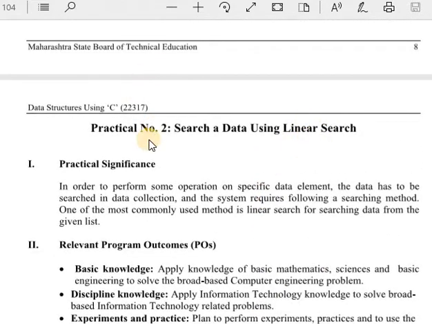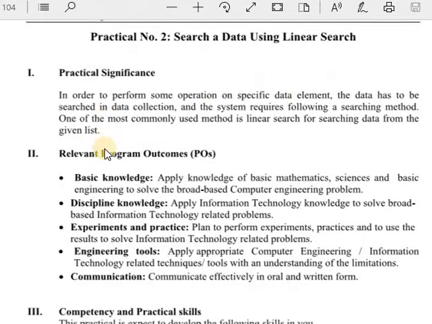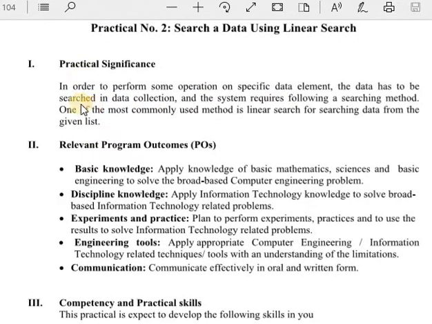Now let's start the second practical. Practical number 2: search data using linear search. What is the practical significance? In order to perform some operations on a specific data element, the data has to be searched. In data collection, the system requires a searching method. One of the most commonly used methods is linear search for searching data from a given list.